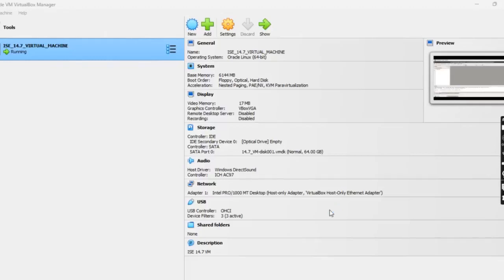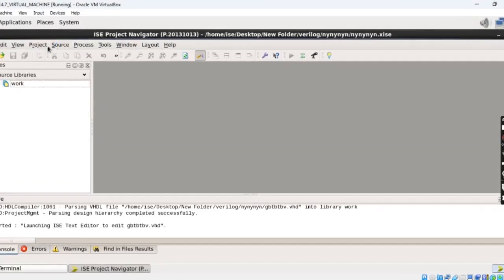Let's discuss the implementation and simulation of first in first out, that is, a FIFO memory. Okay, so clicking on this virtual machine, it will launch the virtual machine.